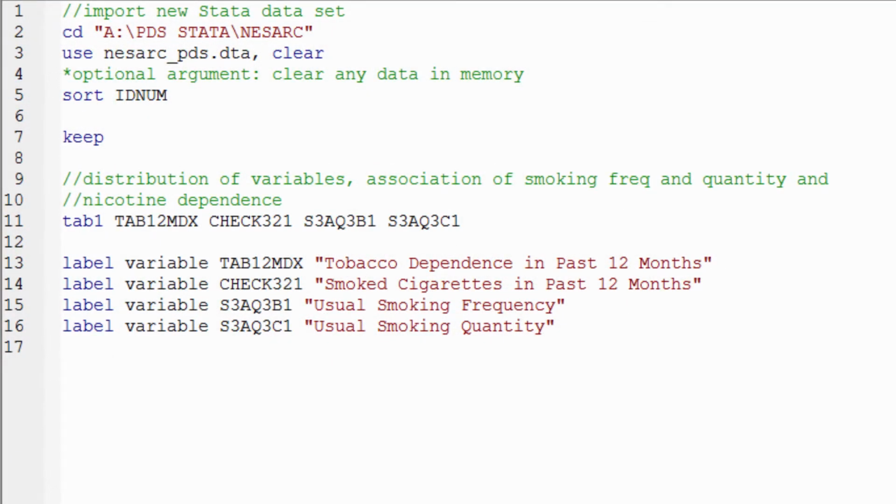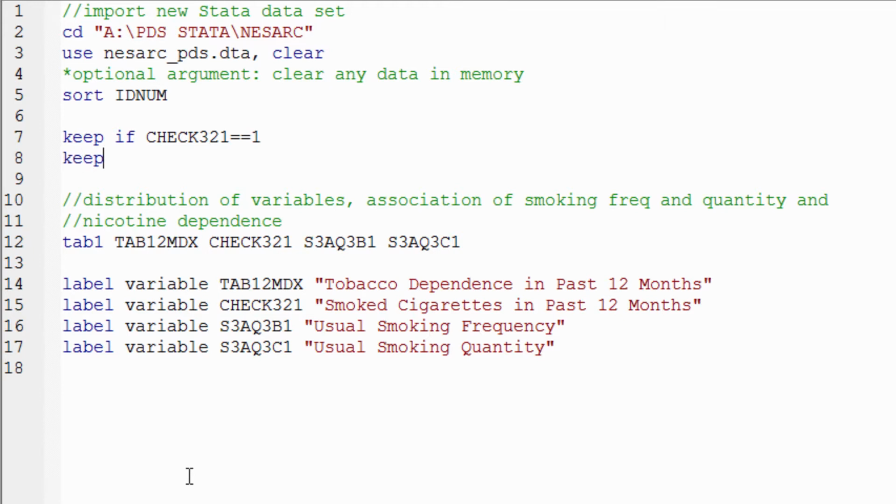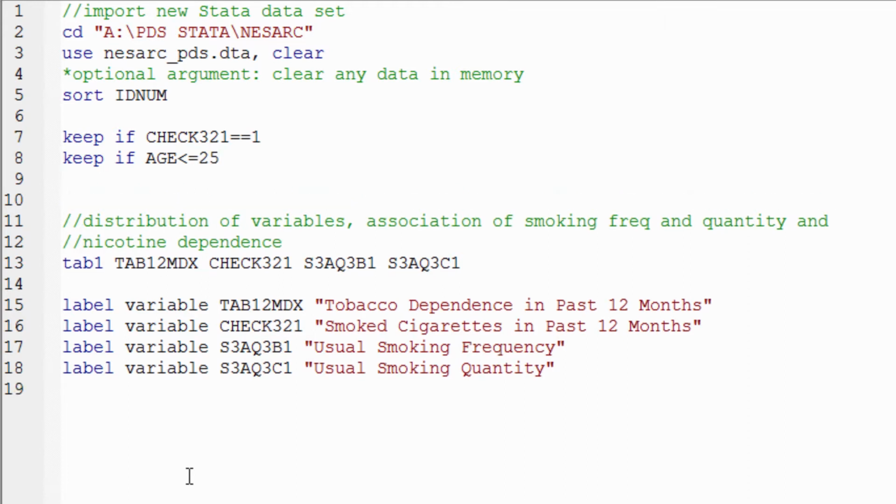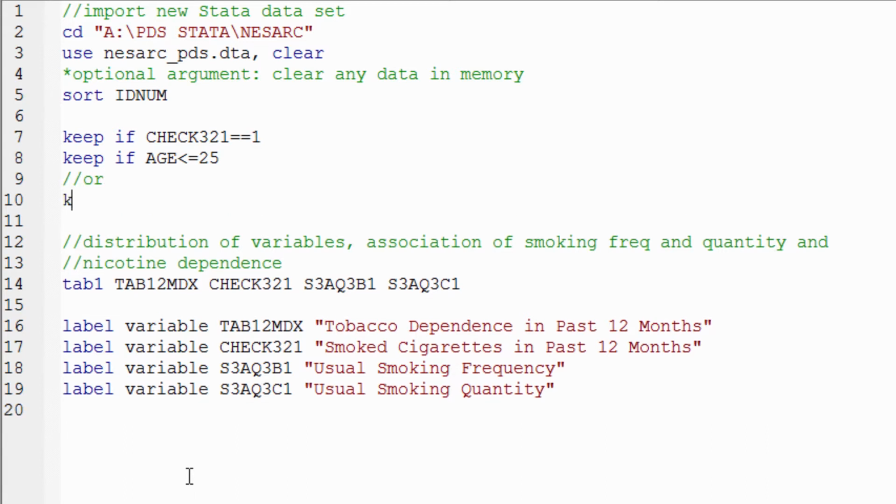The following logic statements will need to be added to this program in order to keep the specified subset of the observations now to be used as the basis of the research question. Keep if check 321 equals 1, which is the variable for cigarette smoking status in the past 12 months, and keep if age less than or equal to 25, indicating selection of only those individuals less than or equal to 25 years old. We can either run these as separate commands in two lines or connect these two logic conditions into one statement with an ampersand.